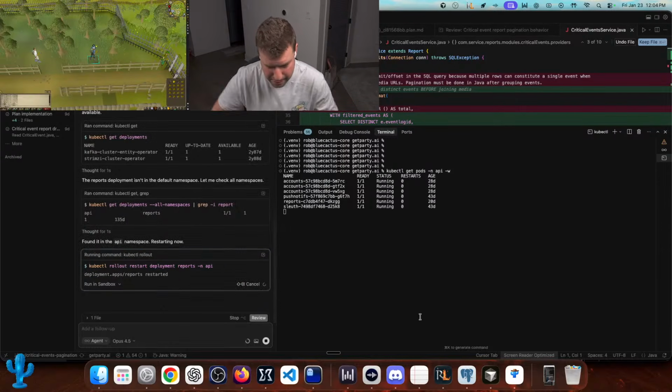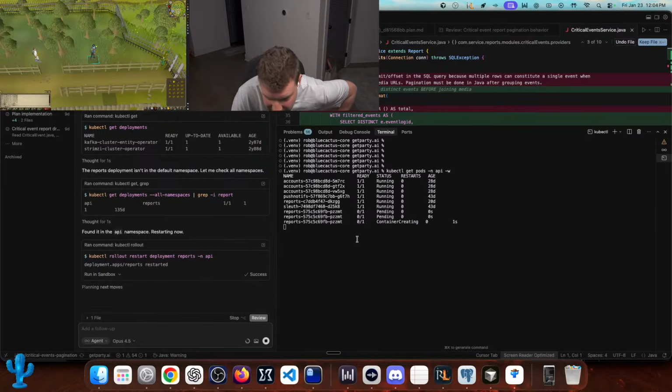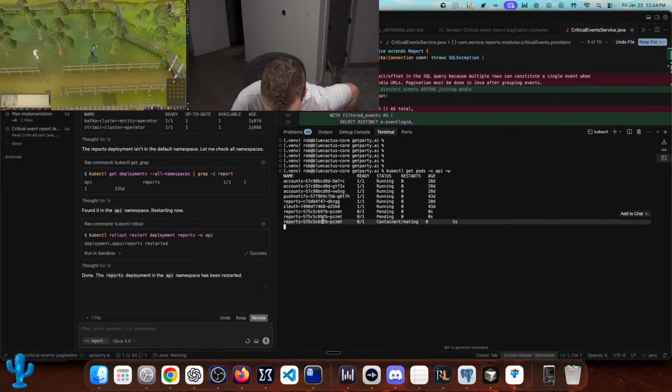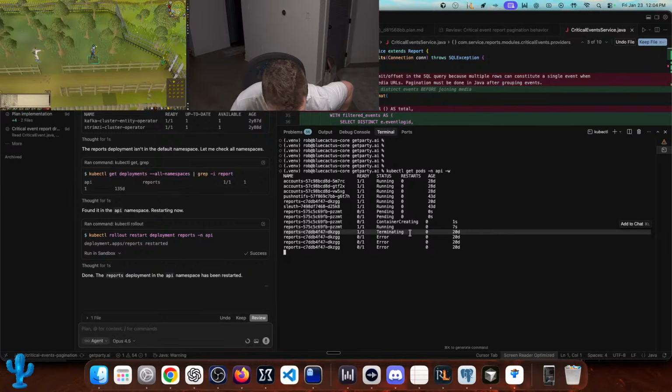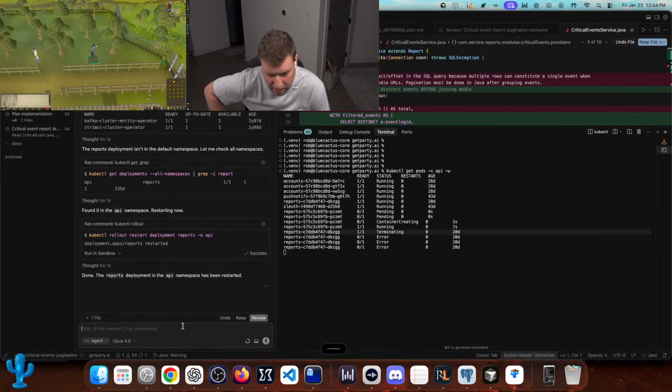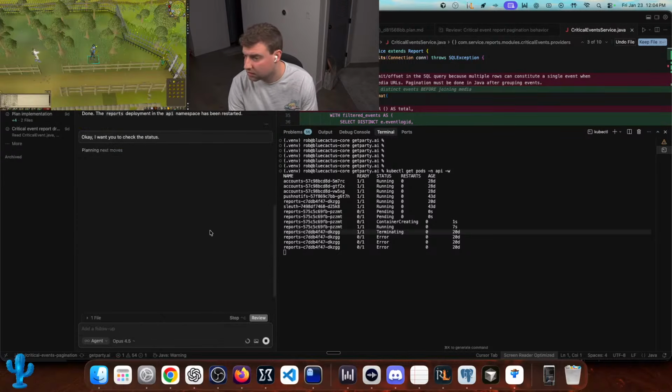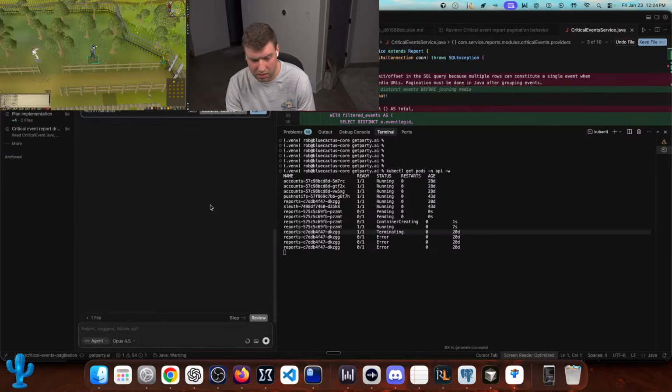Now let's click run. You can see it spun up a new container. As soon as the new container started running, it terminated the old container. Okay, I want you to check the status. Nice, it's successfully rolled out.